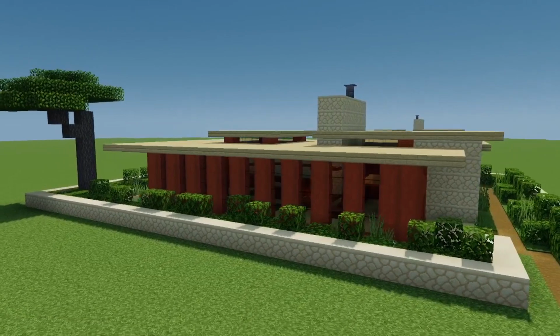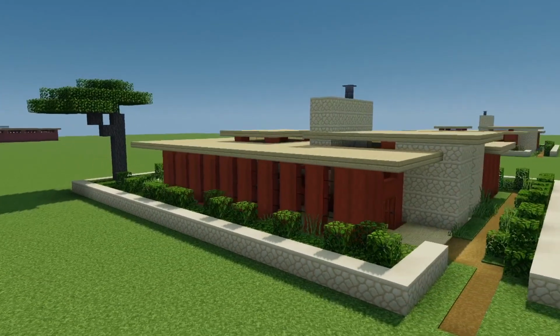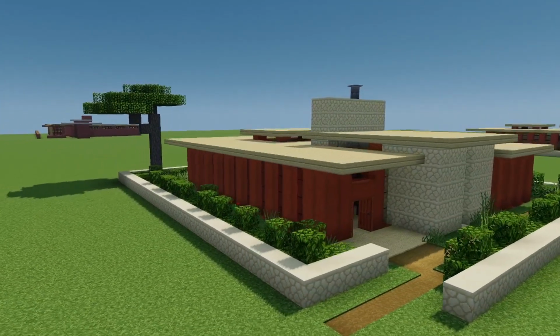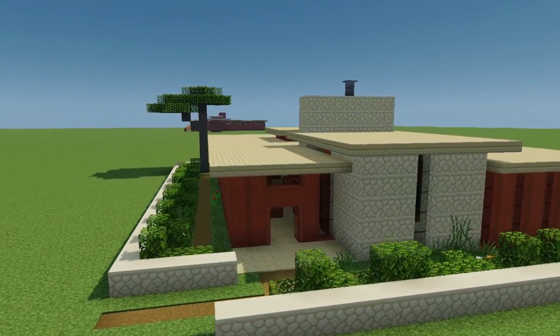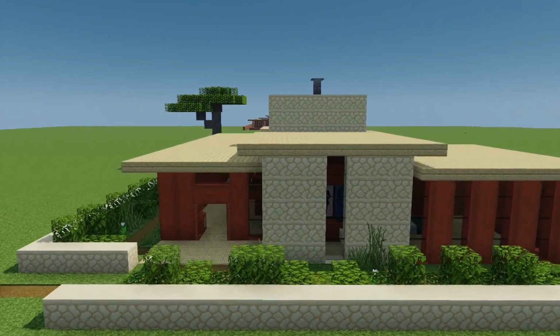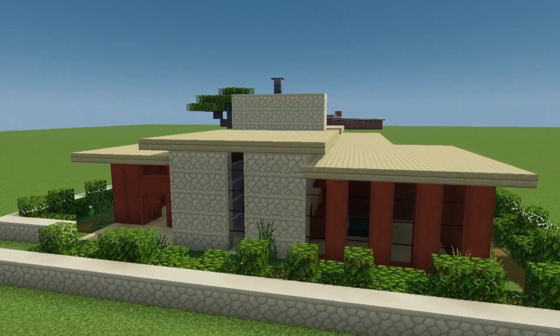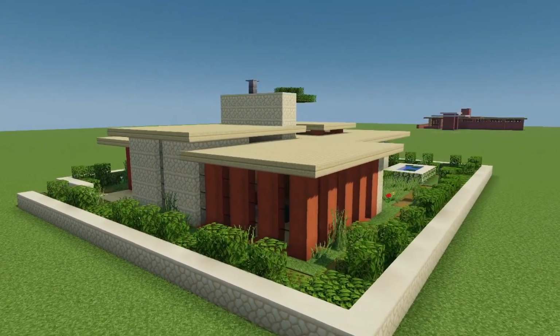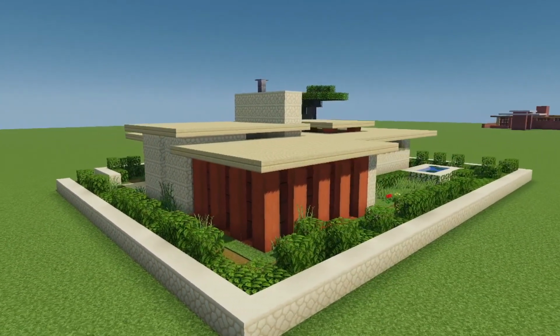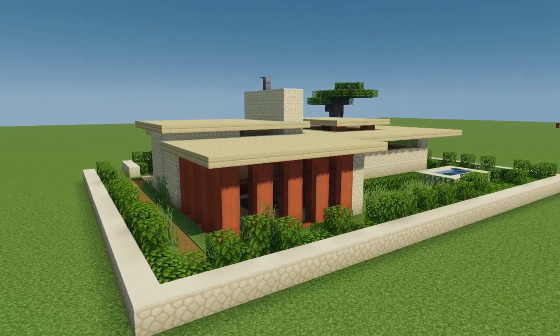This is a small, modern house. I guess you could call it a modern house, but it is actually built off of a floor plan that I found from Frank Lloyd Wright. I've been doing some research into Frank Lloyd Wright's buildings, and this is one that I found that I think is pretty cool. I think this is one of his Usonian homes.